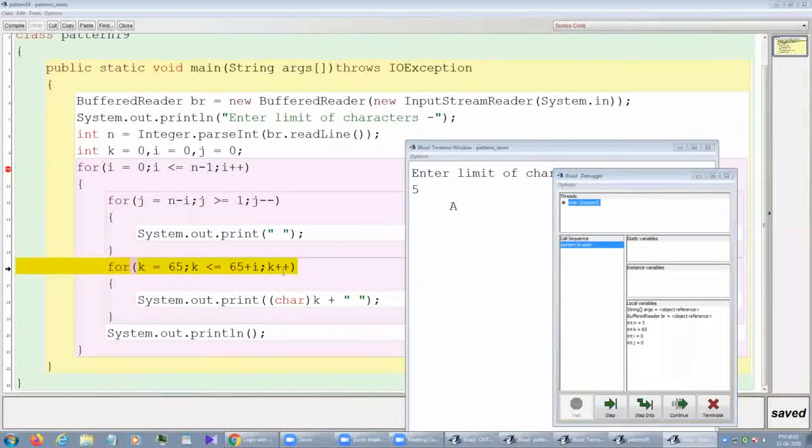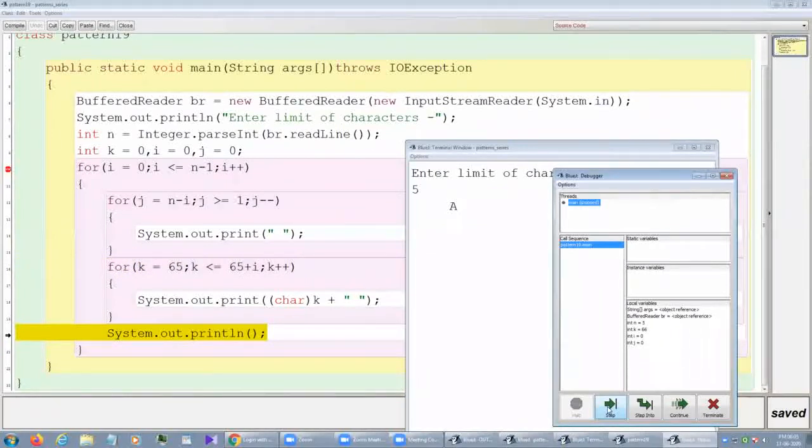So now the value of k became 66, and this condition is not satisfied. Then this loop will not iterate anymore, and System.out.println moves the cursor to the next line. After that, the value of i became 1, that means j became 4. The loop will iterate four times and it will print 4 spaces.